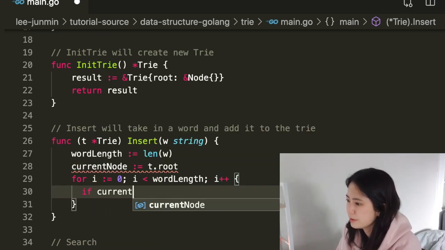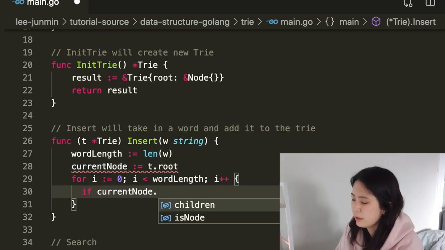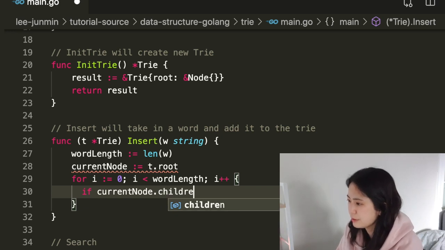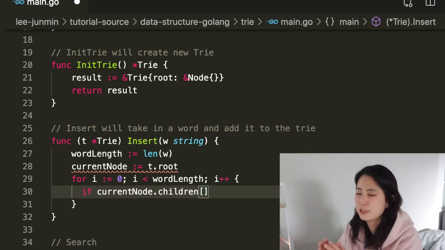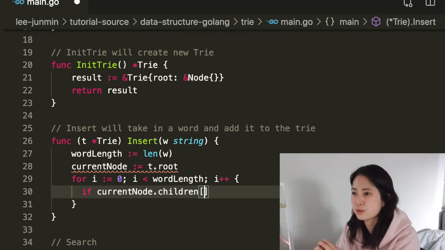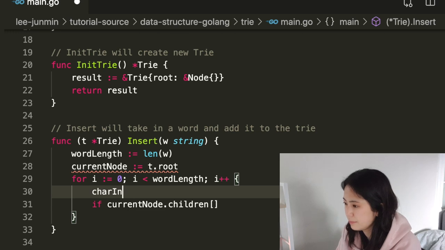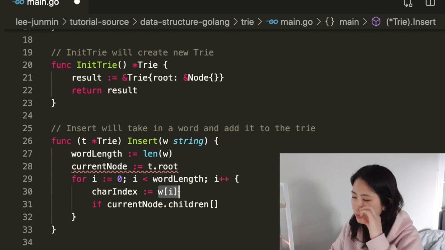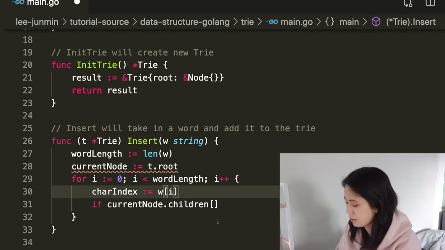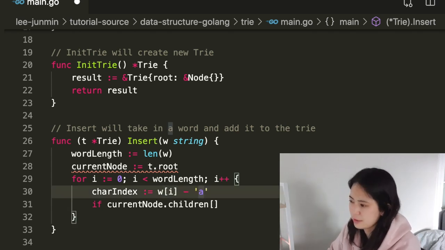If the current node, and because it's a node, it's going to have children. And inside here, we need to put the index of the character of that child. So in that case, we need to change the characters into the index. If we're going to do insert orc, then this is going to be O, but we want to change it into the index. And we express that as this.